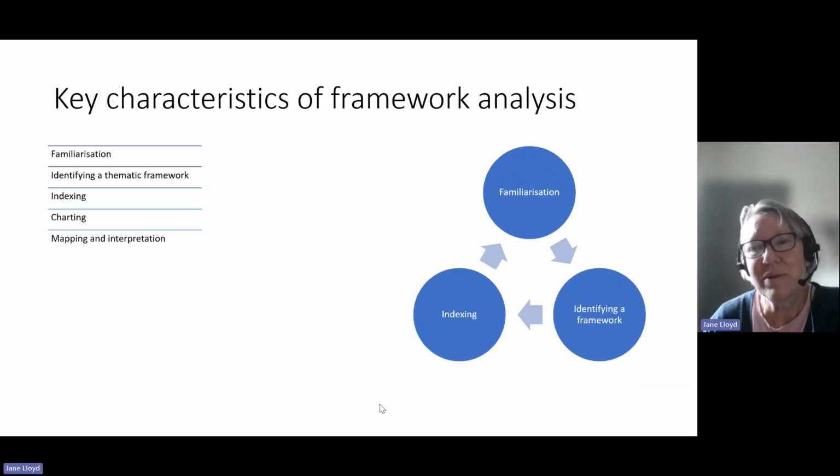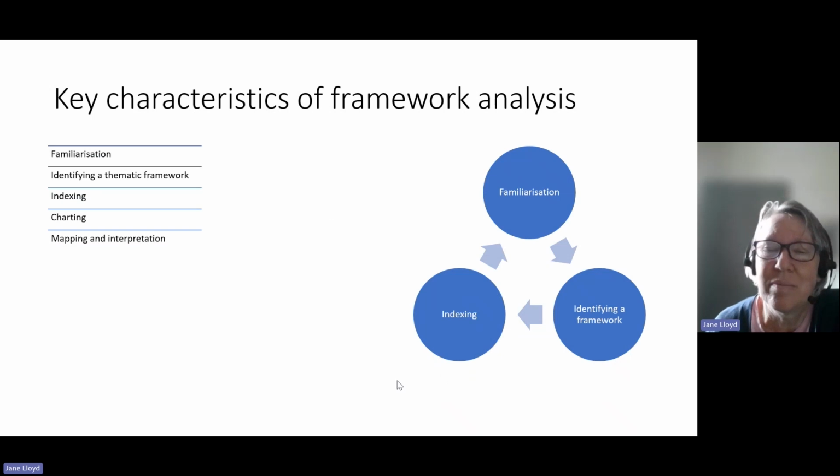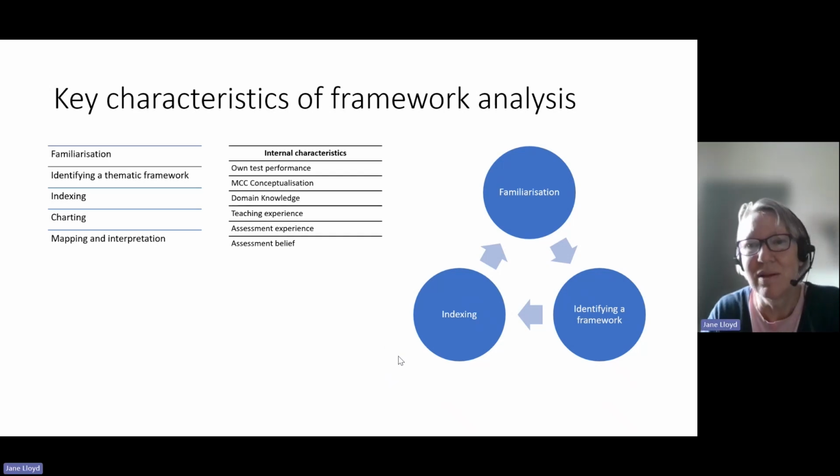So as an example of this iterative process, one of my themes derived from the literature was the internal characteristics of the panellists, which you can see has 6 themes originally. So how they performed on the test, their internal conceptualization of the MCC, domain knowledge, their expertise as teachers and working in assessment, and their beliefs about assessment.